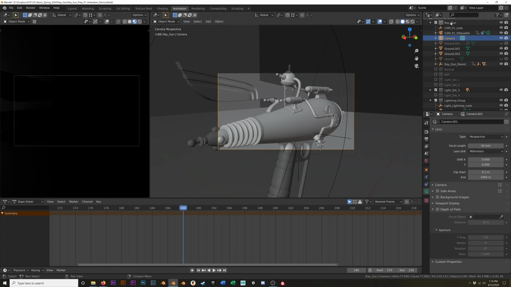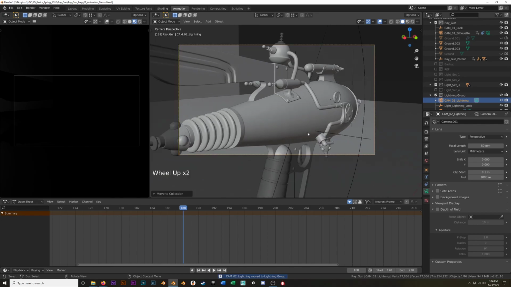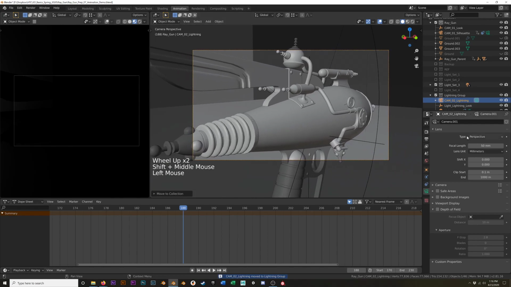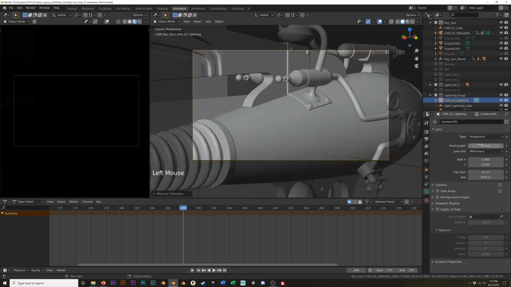So once I have that, we can rename this camera. We're going to call this Cam 02 Lightning. Okay, and I'm going to move this into my Lightning group. I'm also going to go to my camera options. I'm probably okay. Well, no, let's go up to an 85mm lens.